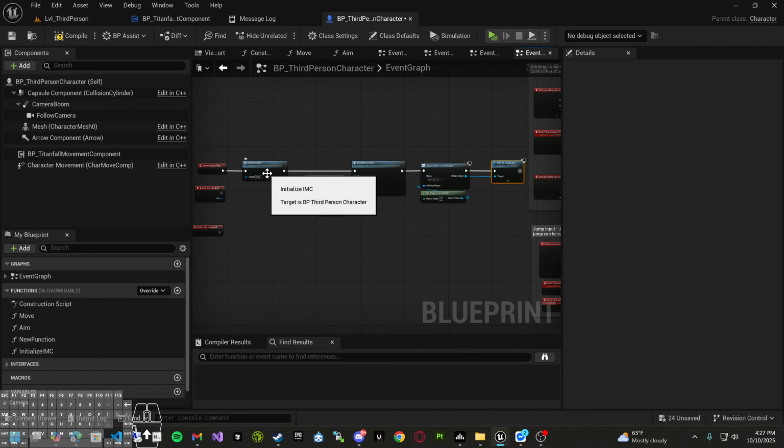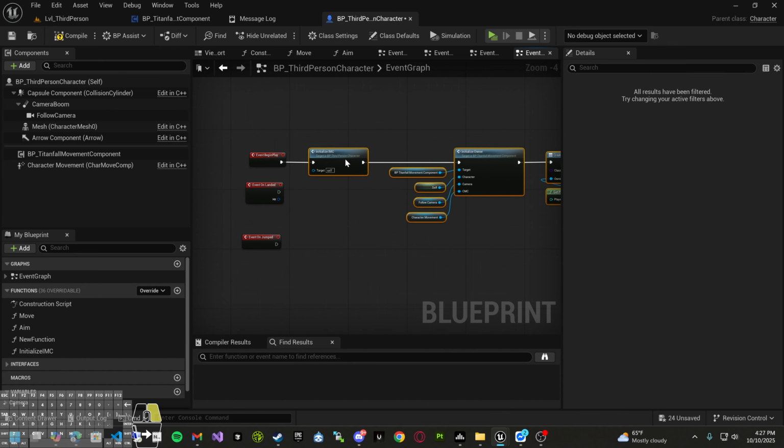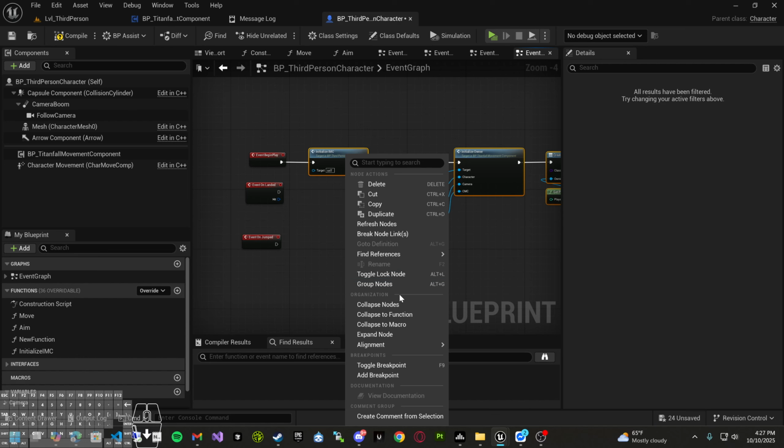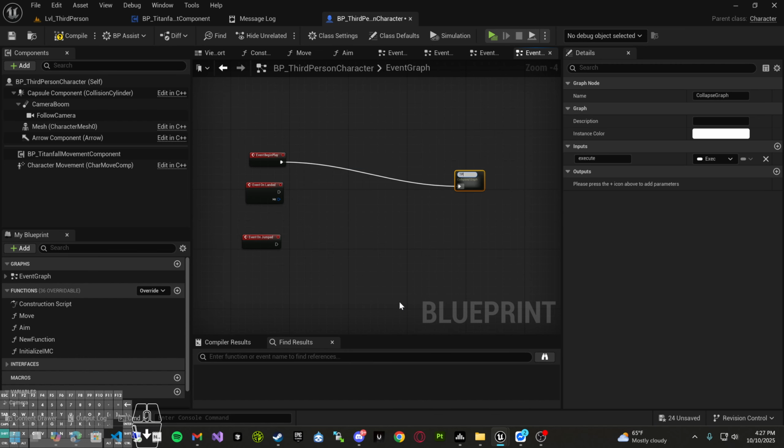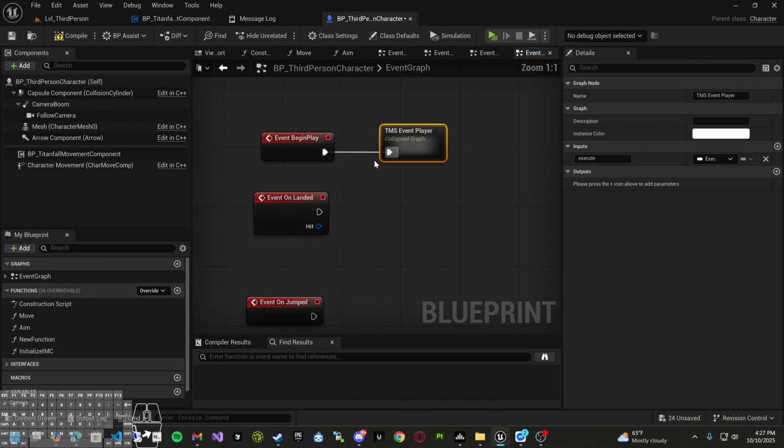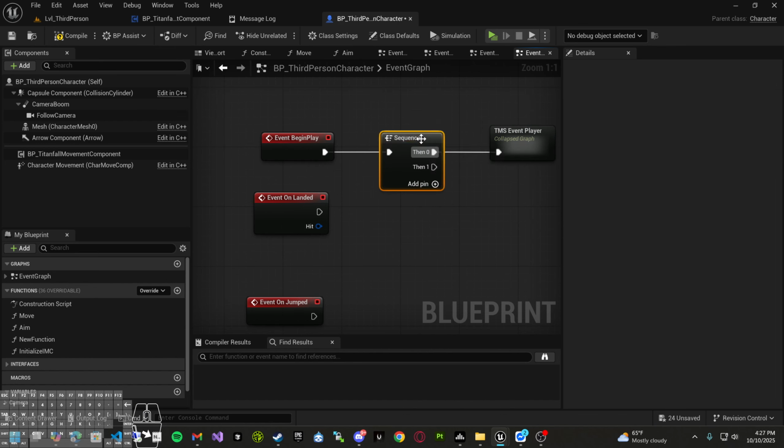Now, one thing I am going to do is collapse this to a node. We just right click and collapse the node, and let's call this TMS event begin play, or player. So that's the event begin play I'll set up. And if you did have other code, you would just do it like that, nice and neat. You get what I'm saying?